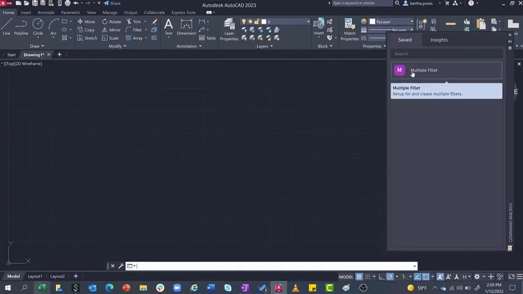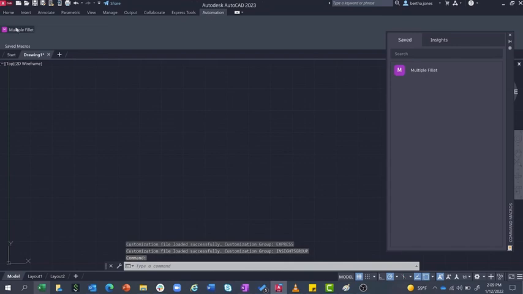Finally, from the Saved Macro palette, I can right-click a macro and add a saved macro to the ribbon, which gives me an alternate place to access all of my saved macros.